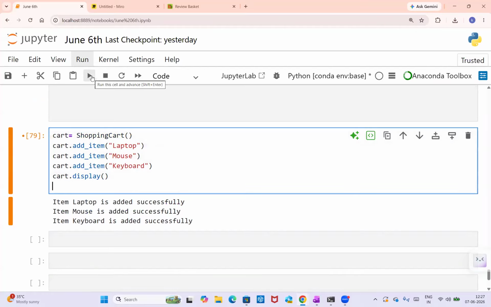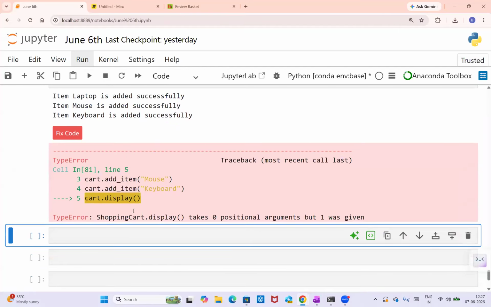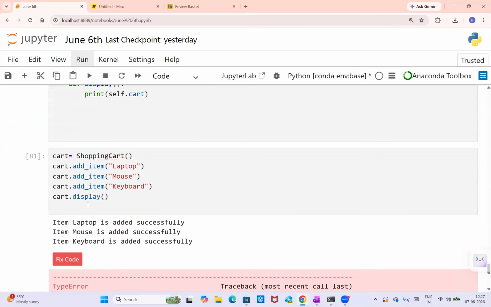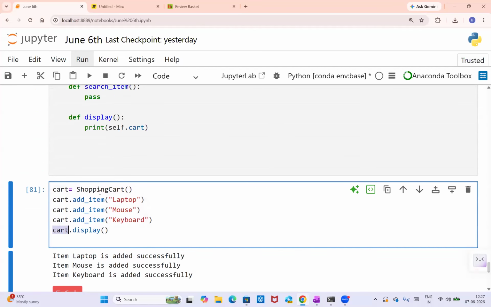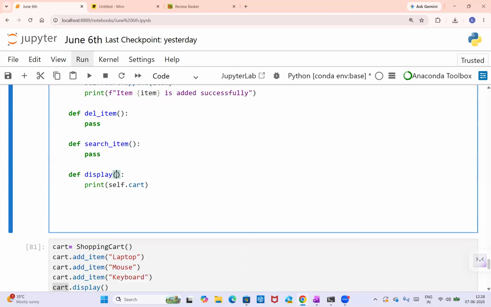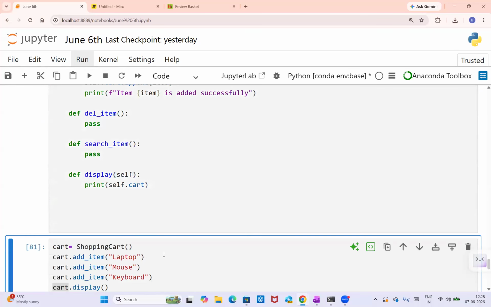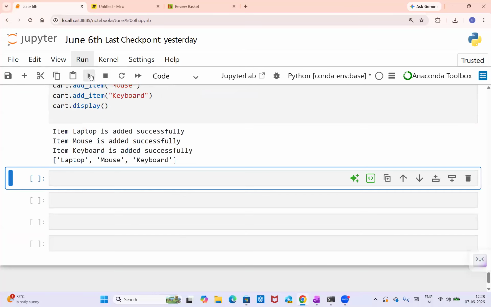You will get some error. Shopping cart display takes 0 positional arguments, but 1 was given. So we are giving 1 argument, cart.display, but here display is not having any argument. So pass self here. Compile it, run it. Right? See here, my shopping cart is ready. Laptop, mouse, and keyboard are added in the list. Okay.